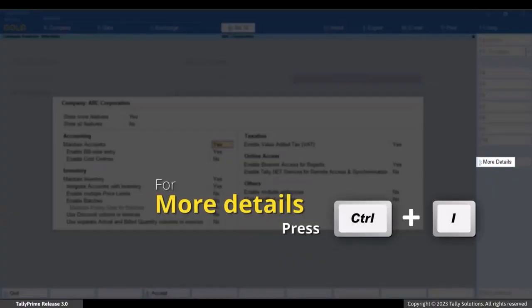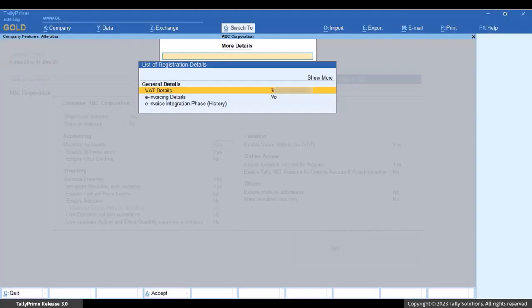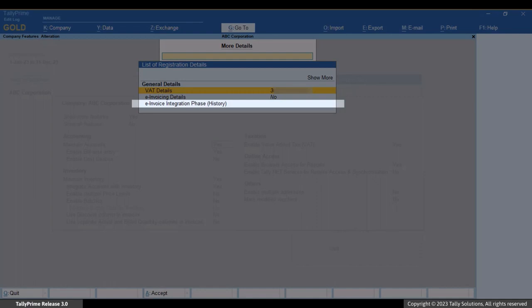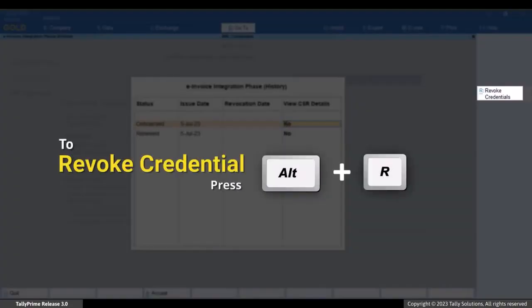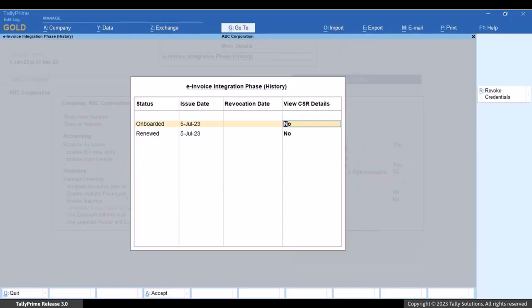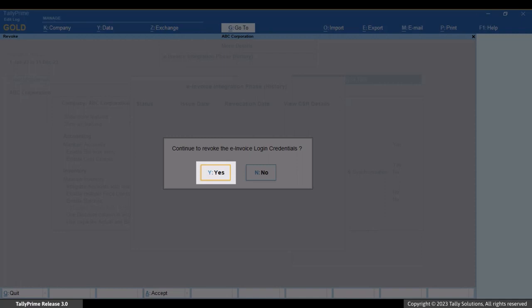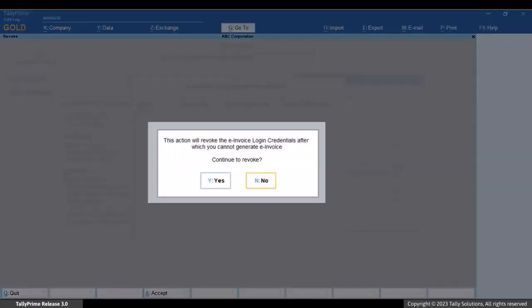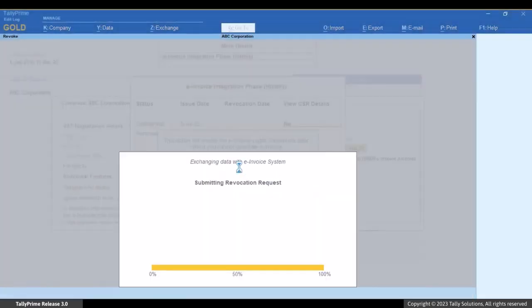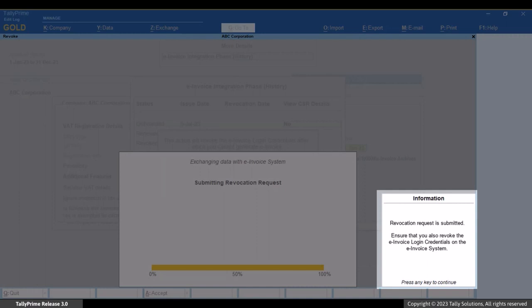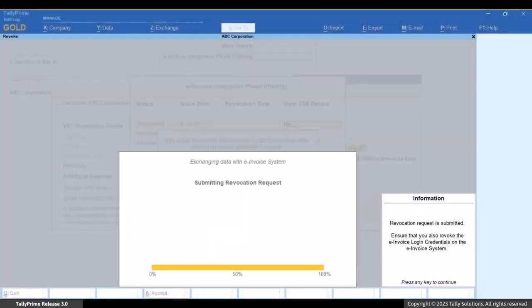Press Ctrl+I. Type or select e-Invoicing integration phase, history, and press Enter. Press Alt+R to revoke the e-Invoice login credentials. Press Y to continue. TallyPrime asks you again if you want to revoke the e-Invoice login credentials. Press Y to continue. The e-Invoice login credentials get revoked.